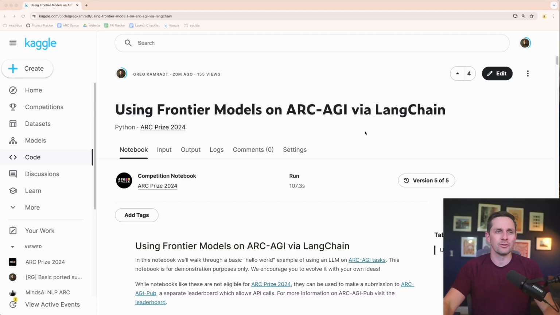All right, here we go, using frontier models on ARC AGI via LangChain. Now, we're using LangChain for a few different reasons. One, because it's really easy to swap models. Two, because it helps with output parsing. And three, because it makes working with prompts a bit more clean.